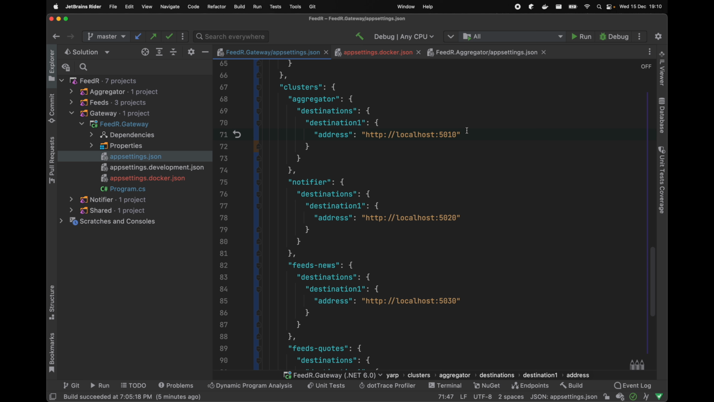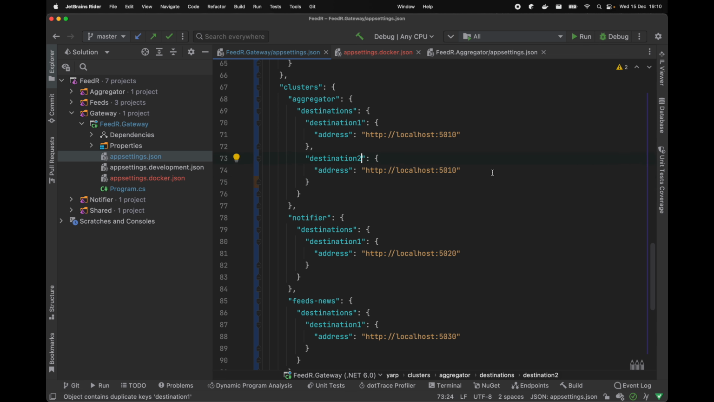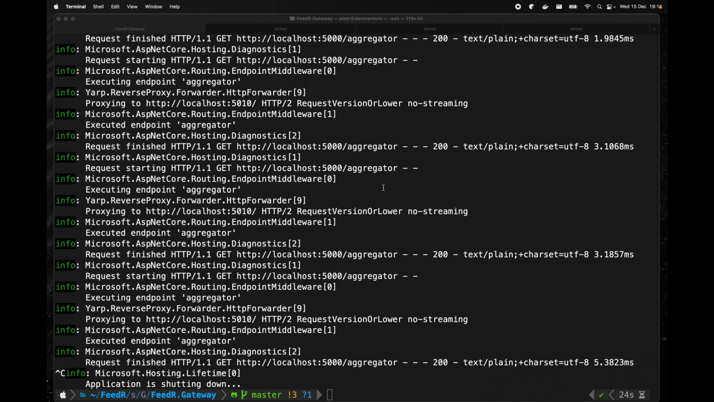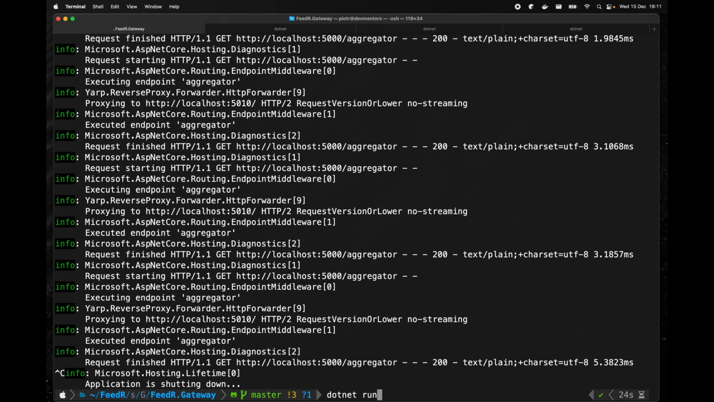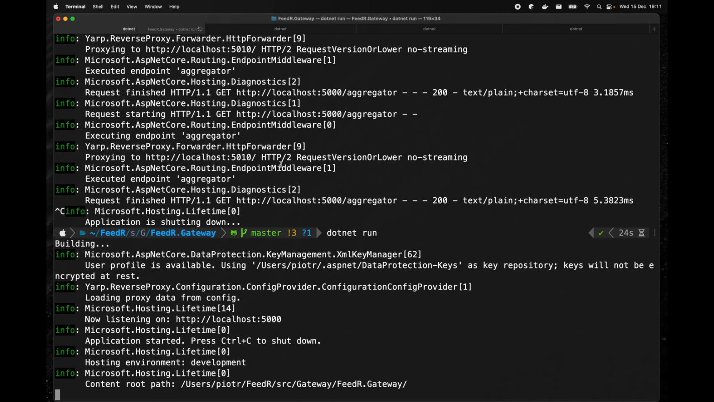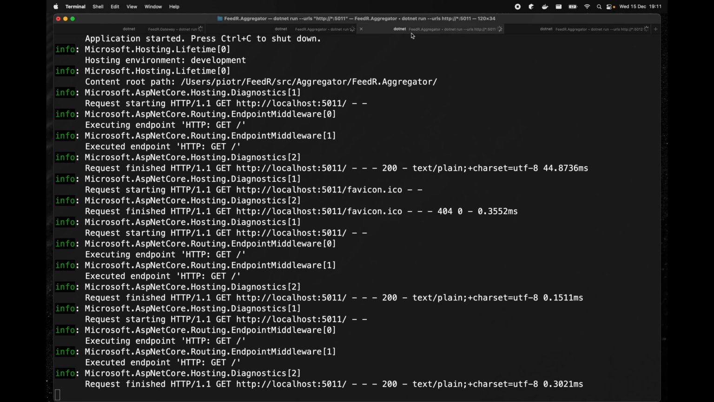So what if we would like to point to different instances? Let's do something simple. I'm just going to provide here, let's say, destination 2, 5011, and then destination 3, which is going to be 5012. All right, so let me just run it. Okay, and now let's see what happens. If we reach it multiple times, let's take a look.